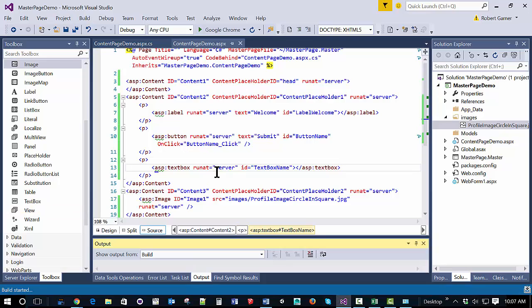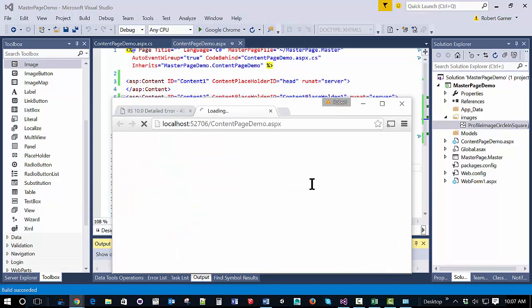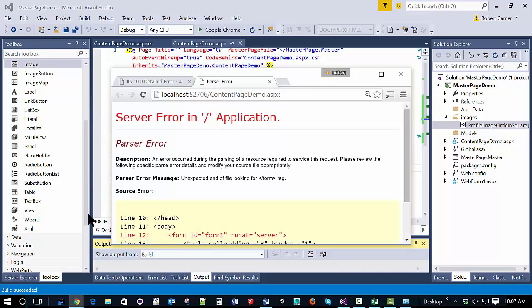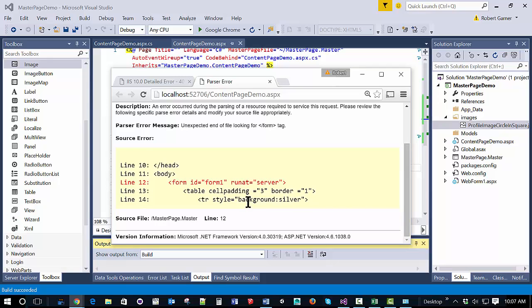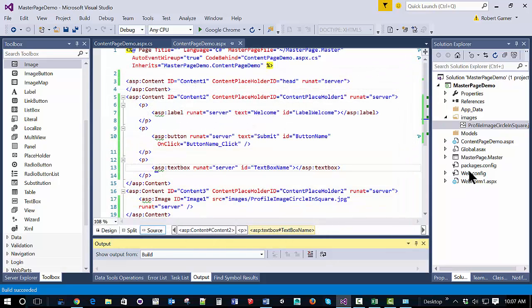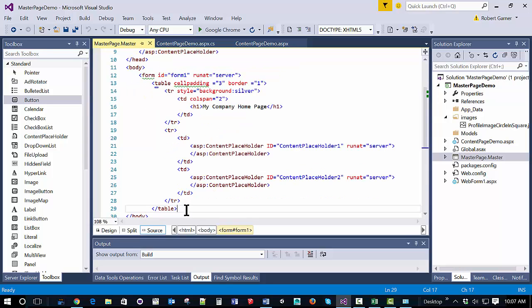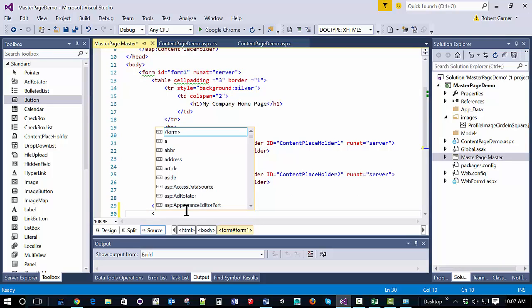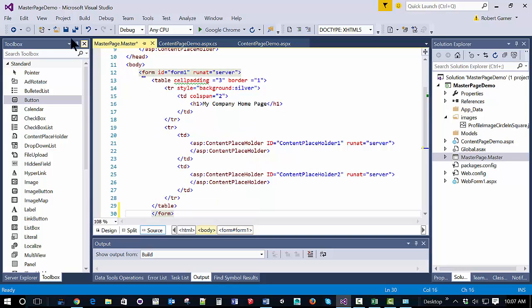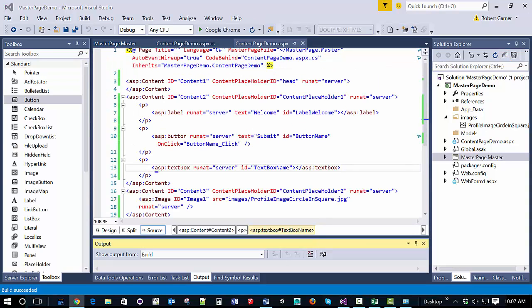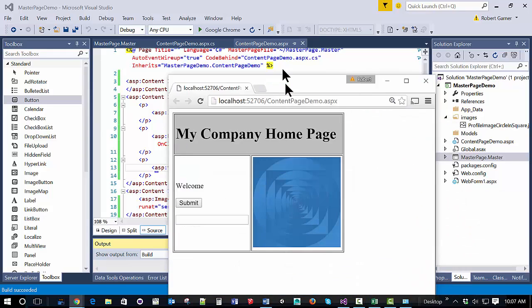And let's see what we have so far. We'll use Control F5. And looks like we are missing a form tag. So let's look at our master page. We have our form, and yes, in fact, we do need down here the /form tag. We'll save that and see if that fixed it. And it appears that it has.